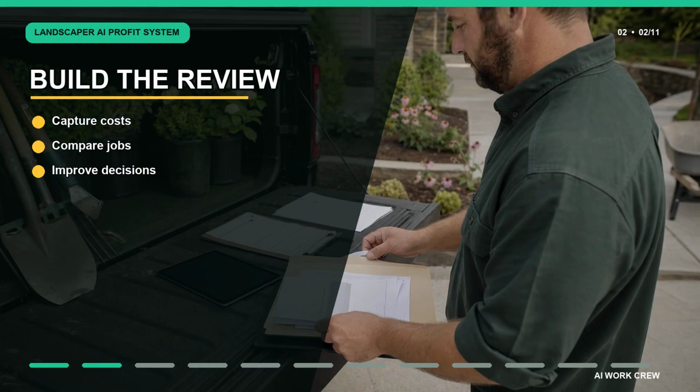In this video, we'll build a complete cost list, calculate contribution dollars and contribution per crew hour, and use AI to compare job types without inventing numbers. Then, we'll turn the findings into better questions for pricing, scheduling, and job selection.